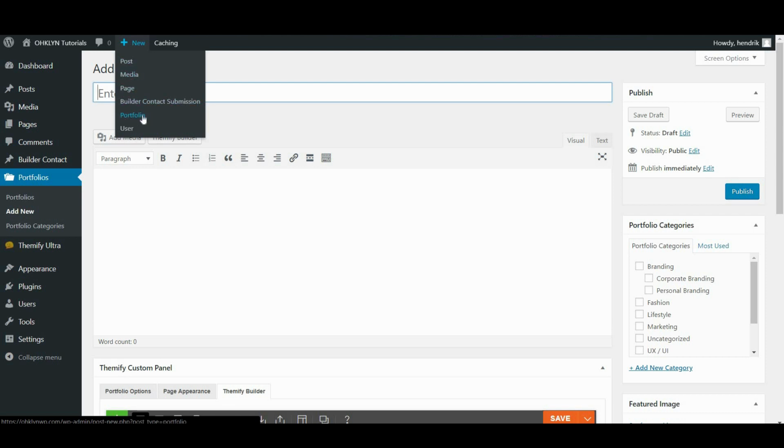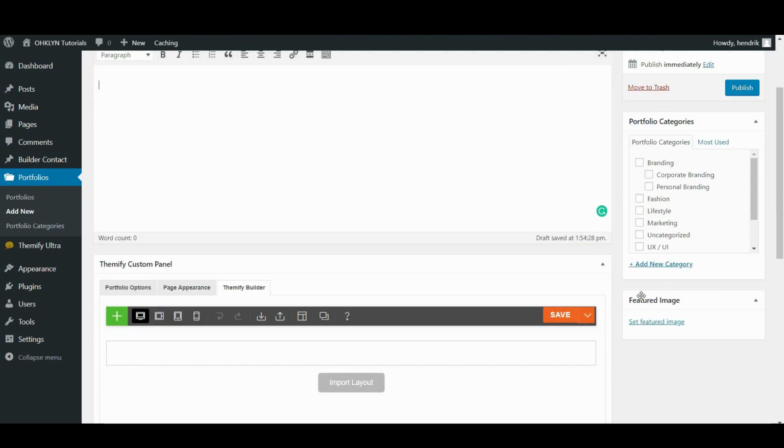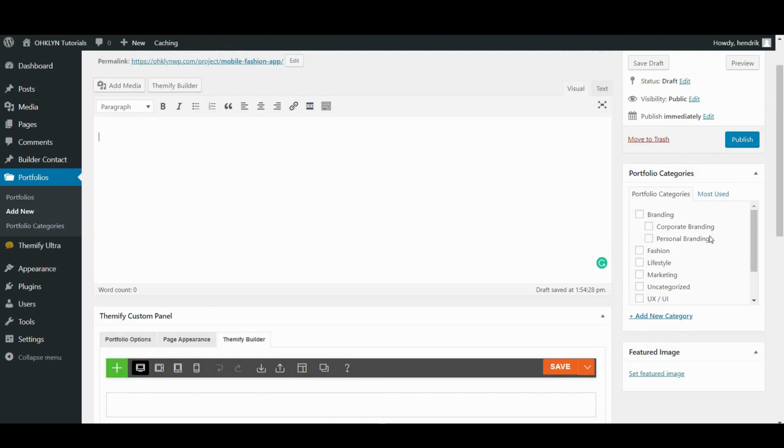As you can see, creating a portfolio looks very similar to creating a post. You can add a title here. We'll type in Mobile Fashion App. You could also add in some content here that would display at the top of the page. We don't want this to interfere with our demo layout, so we'll leave it blank. The same goes for the featured image. However, in the Portfolio Categories box, we will add this portfolio to one of our categories.